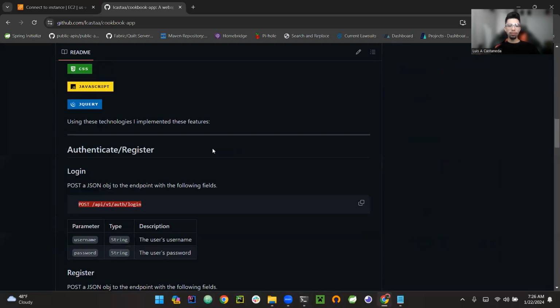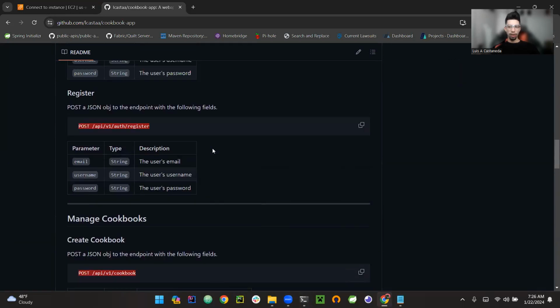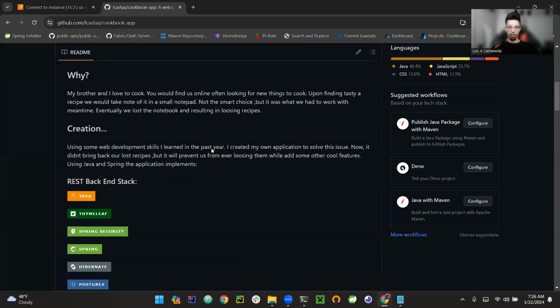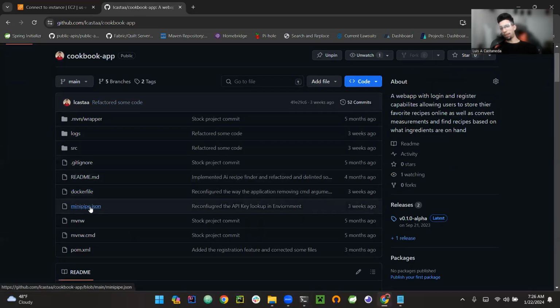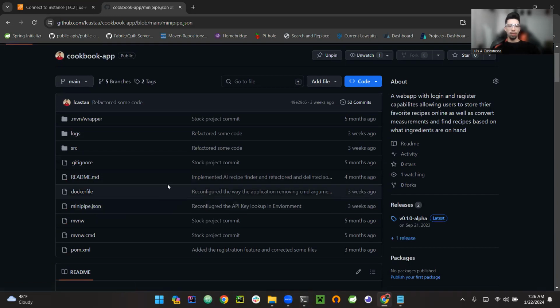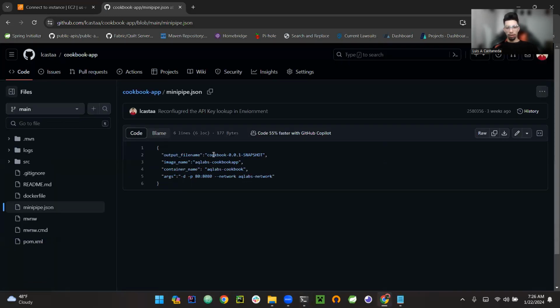Now, in here, I typically have, let's go over the mini pipe JSON. The mini pipe JSON is just the name of the output file that the script creates. I'll show you how to get that in a minute. Then the image name that you want the application to have, and what container name you want the application to have. I typically like to have the container and the image name similar or the same.